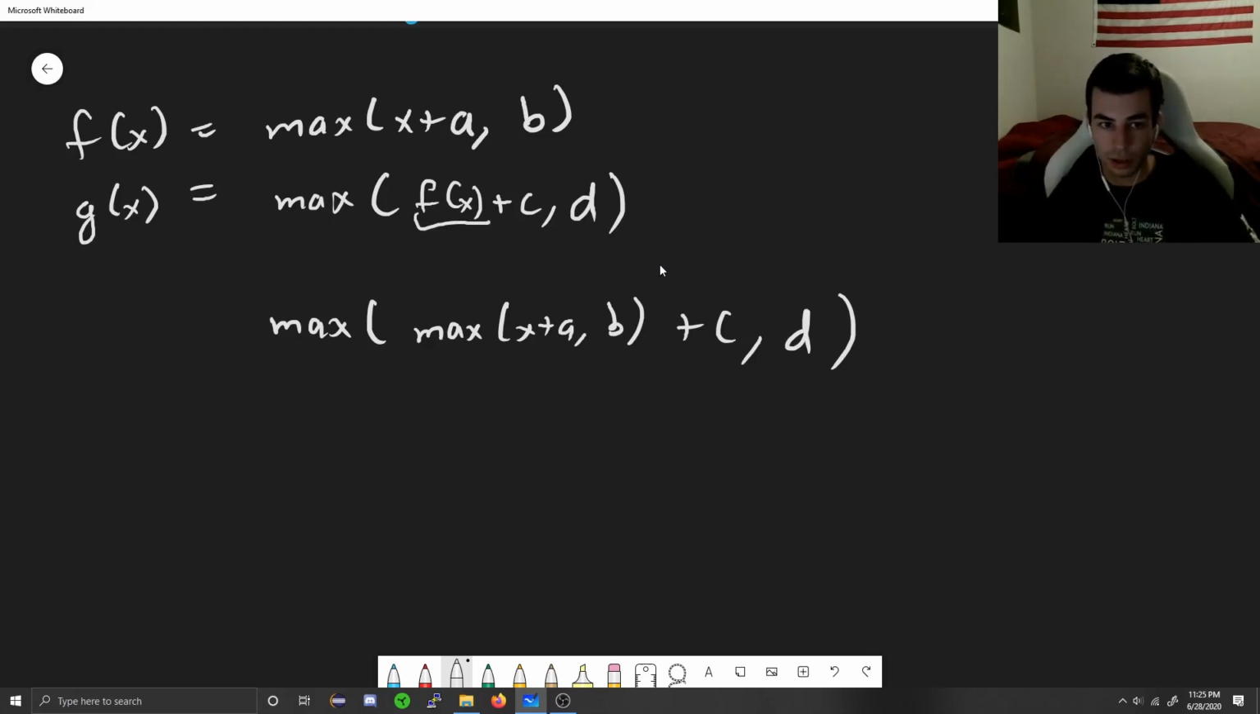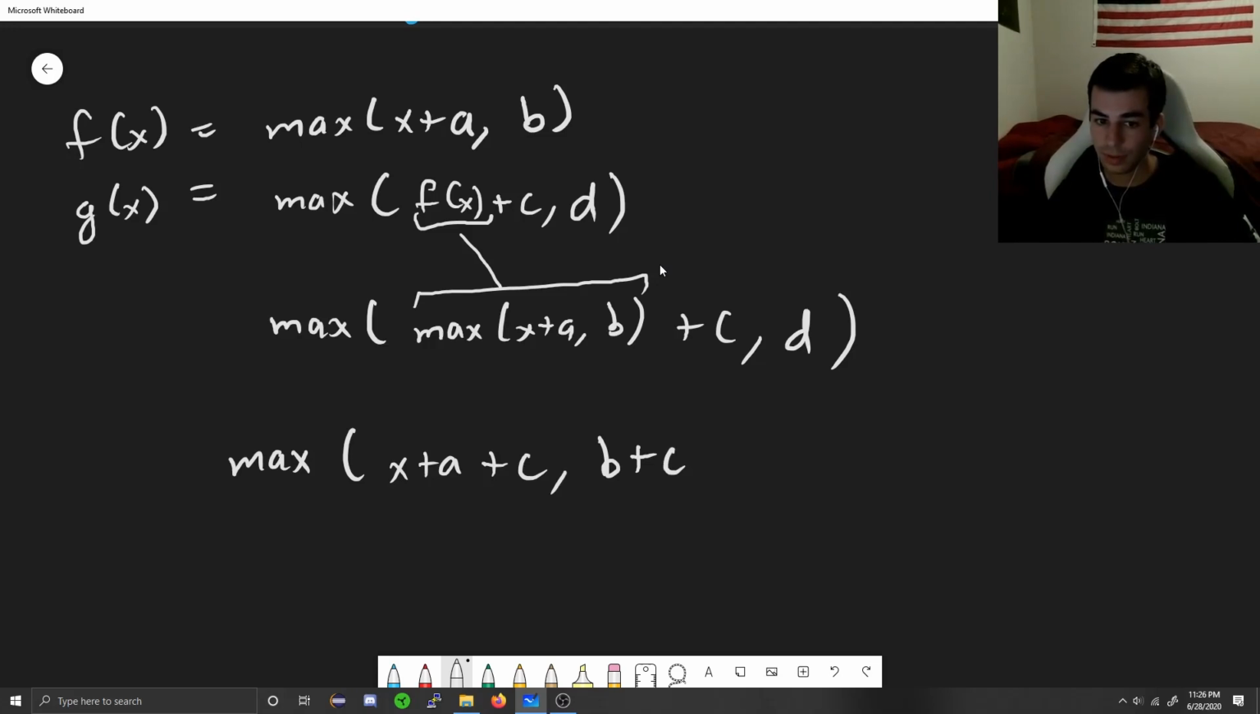Alright, so what I did there is I just took this f and I replaced it with the value for f. So what we can notice here is if we're taking the max of these two numbers and then we're adding a constant, what this really is, is just the max of x plus a plus c, or b plus c, or d, because we can add this c in here. So we're just taking the max of three numbers here.